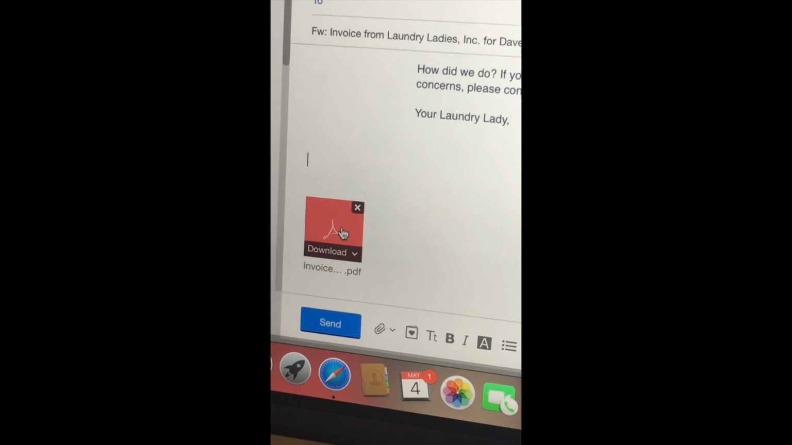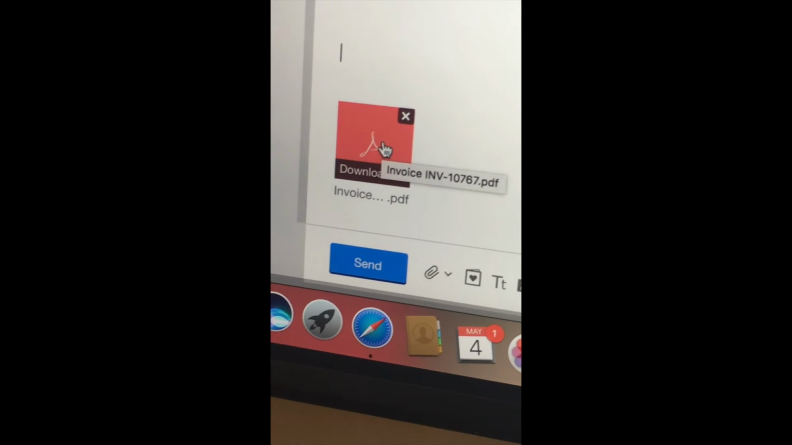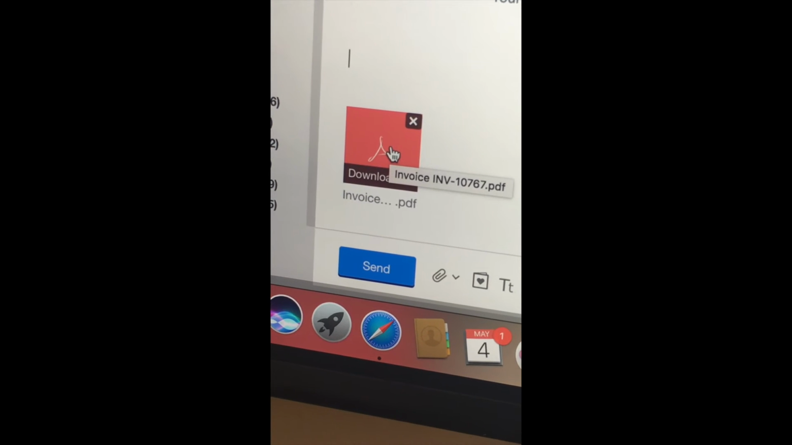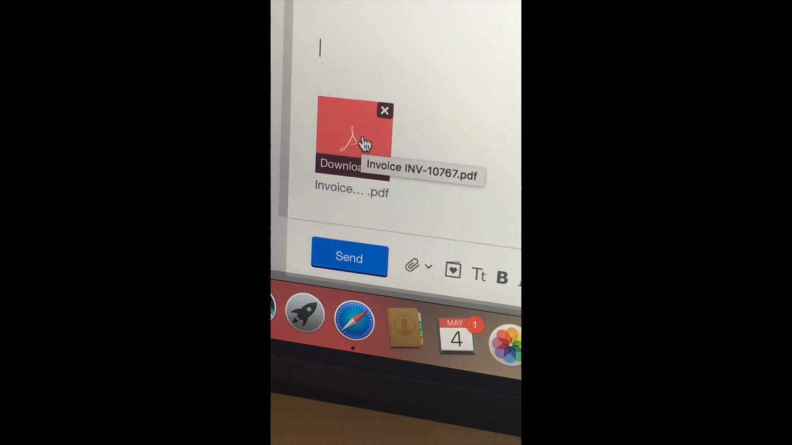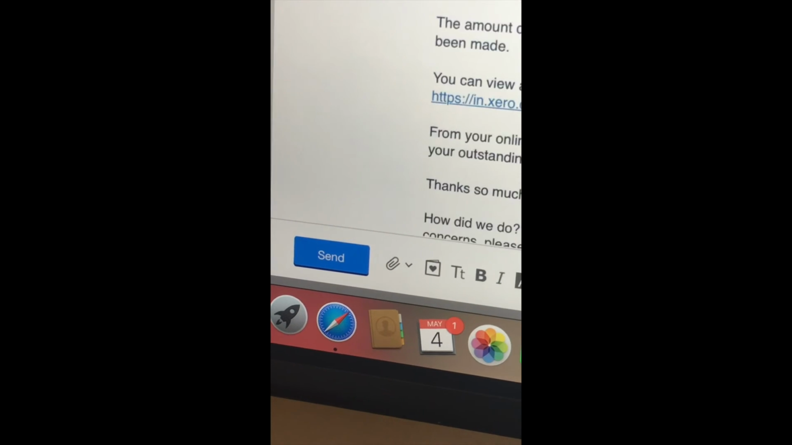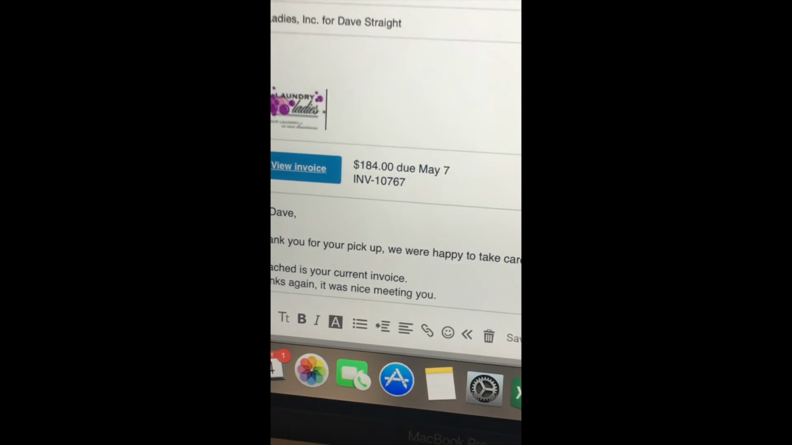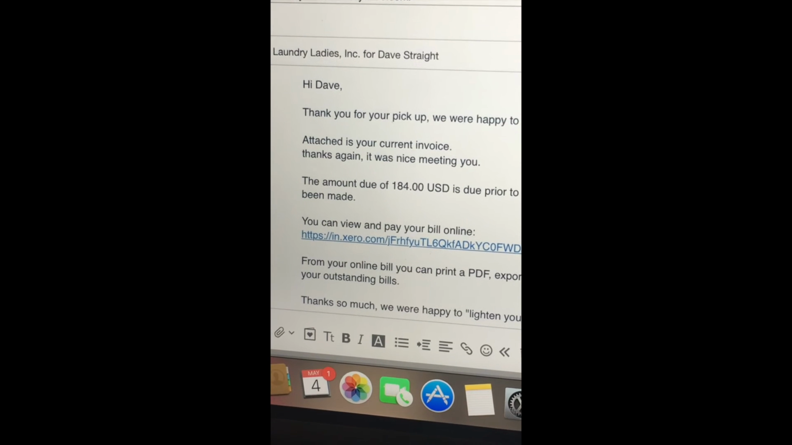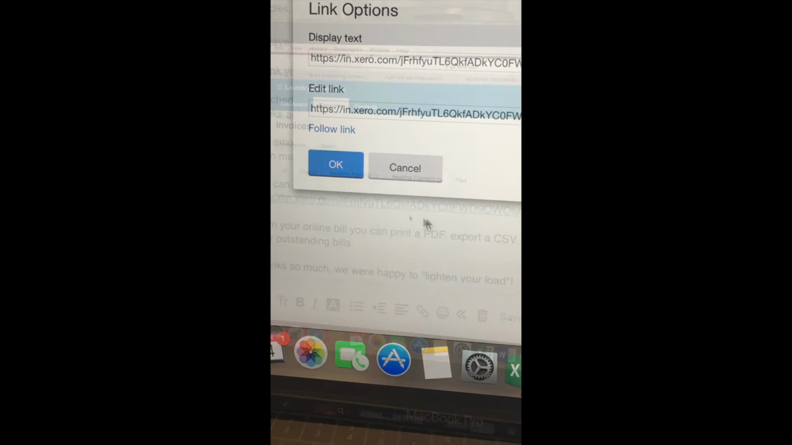This red box right here, this is the same invoice that the customer will see. It's just a PDF. It can't be changed. A lot of companies like to print those. The other one is not a PDF. It's just from the cloud. This one that they would click on and look at.